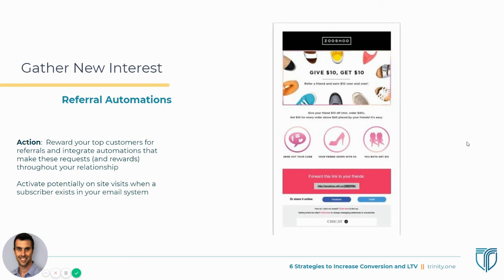And what you want to do is make this something that you activate potentially on site visits or when a subscriber exits in your email system. You can say, hey, automate, if they are a customer, someone gets a $10 coupon. There's ways to do that and make your site intelligent to know if someone's a customer or not a customer. But regardless, you want to make sure that email is proactive with this type of message to your customers. Have them refer folks for rewards, and you'll see your average sales per day increase as this type of campaign gets more traction.